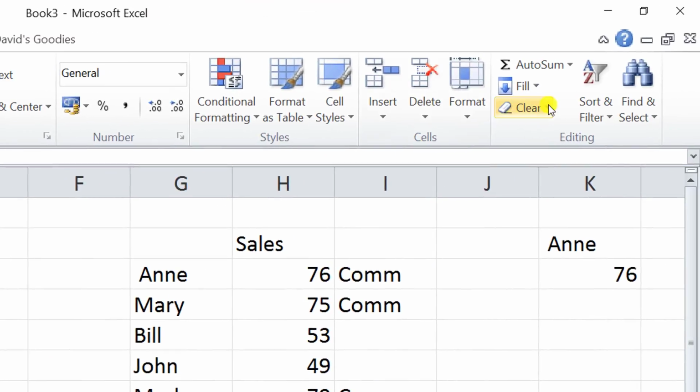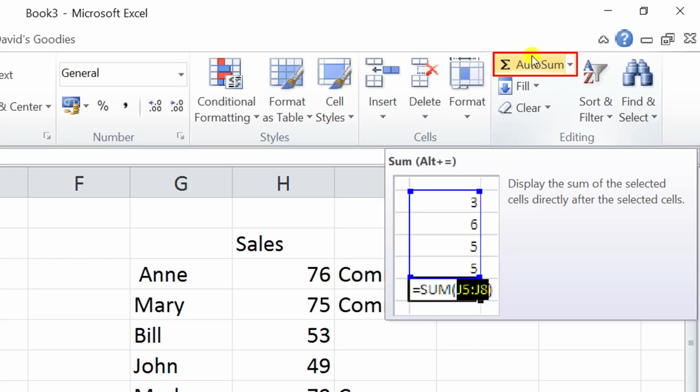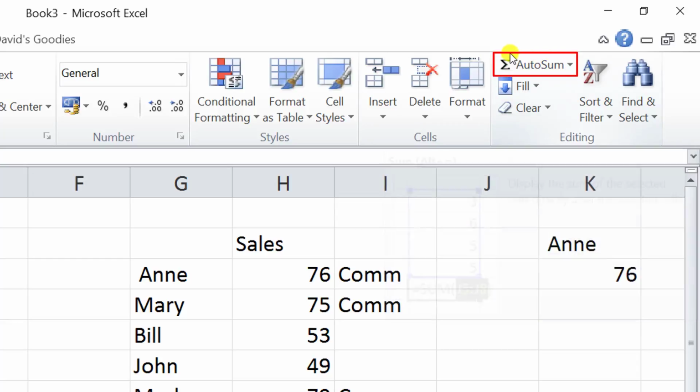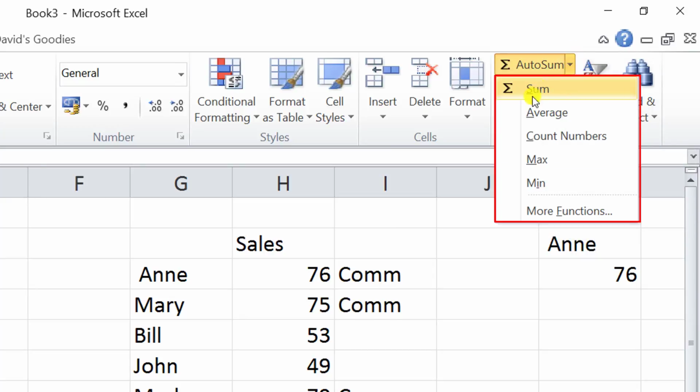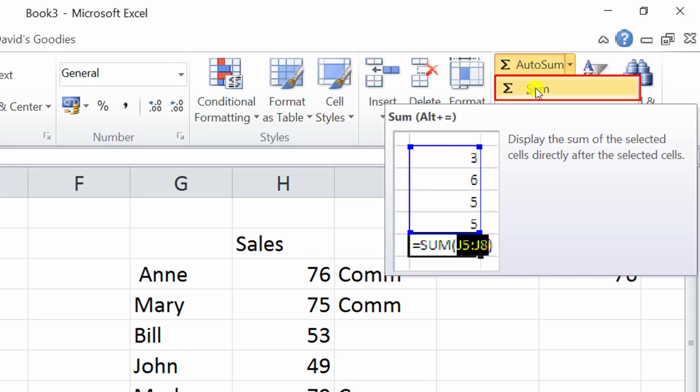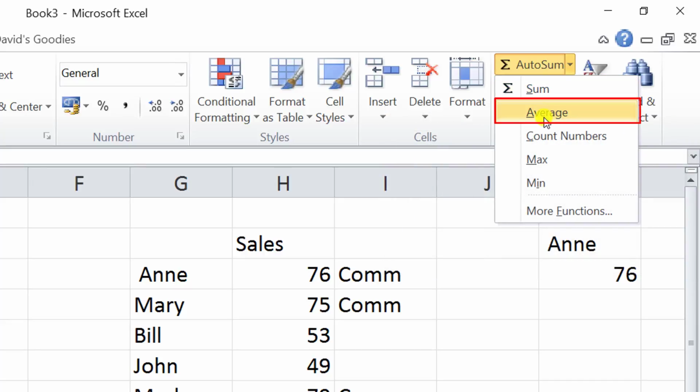Now if you come up here to the editing section, notice this little button here. This is what you call your auto sum button. If you click on this little drop down, notice these are the most regularly used functions in Excel. You've got the sum, which will total them up and add them up. You've got the average, which will give you the average of them. You've got count numbers, so it will count how many you've got. This one will give you the maximum, and this one will give you the minimum.